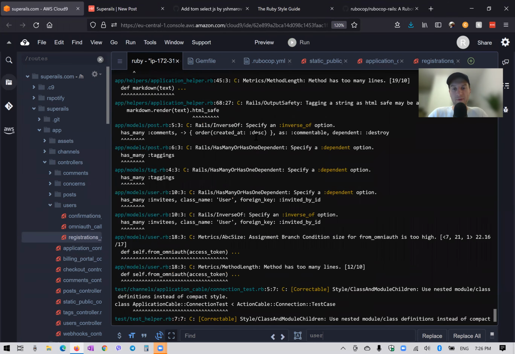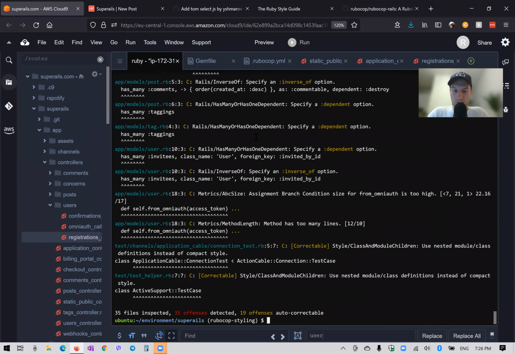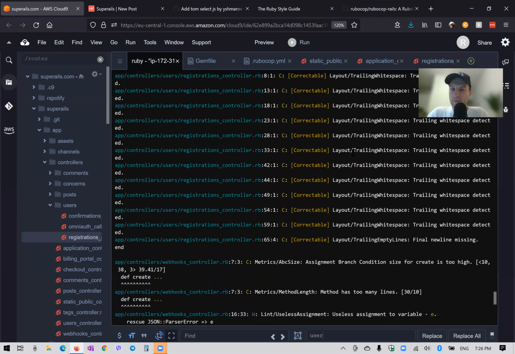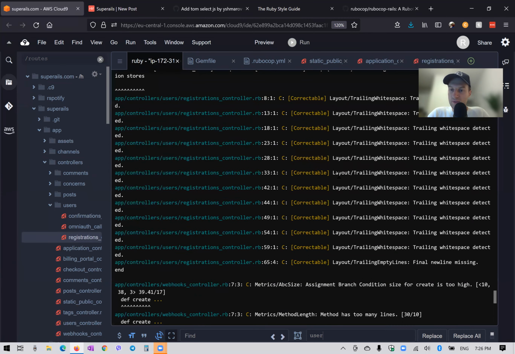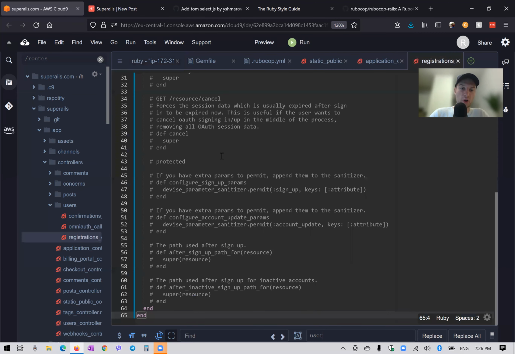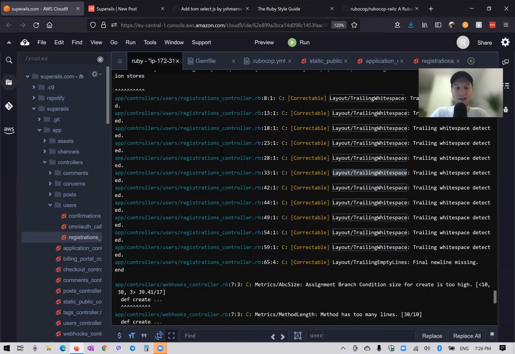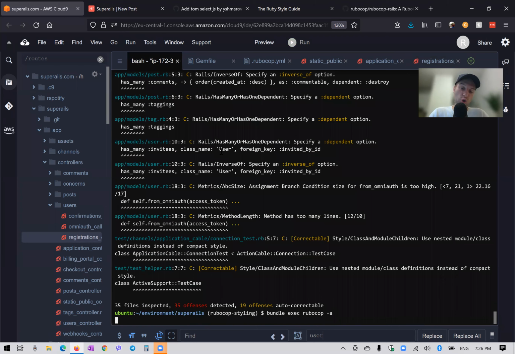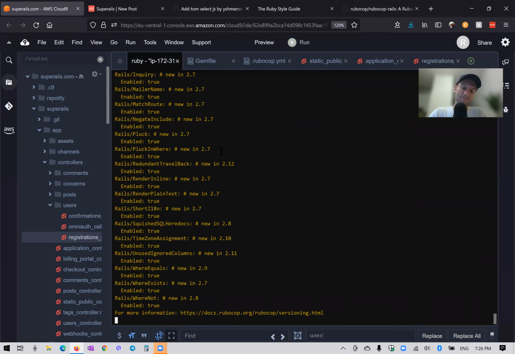Okay, 35 offenses. And here we have lots of these trailing white spaces. So let's also fix them in the registrations controller. Here we have these trailing white spaces that I have just basically added. Again, bundle execute Rubocop soft autocorrect. I wonder if soft autocorrect will fix these white spaces.